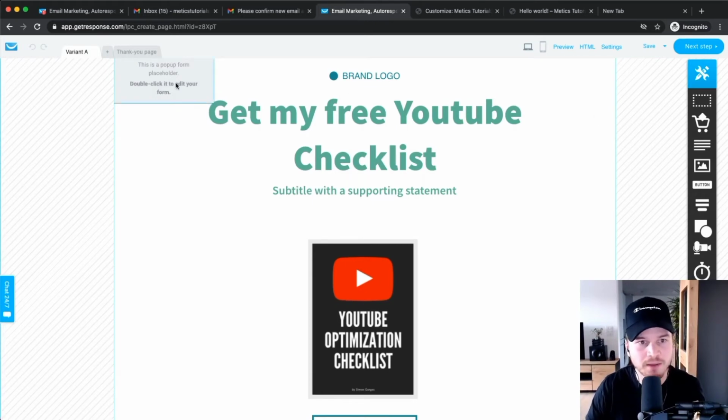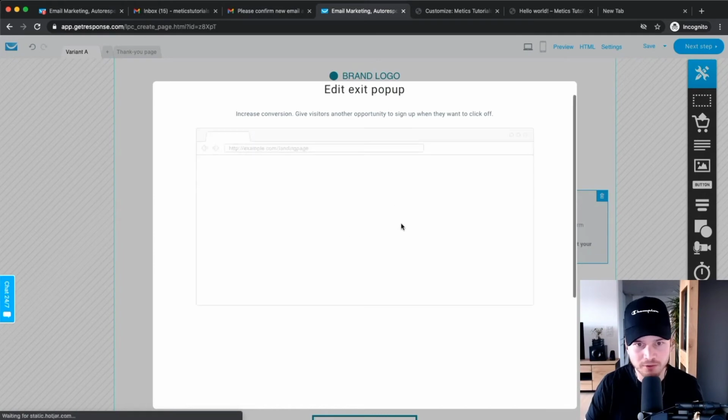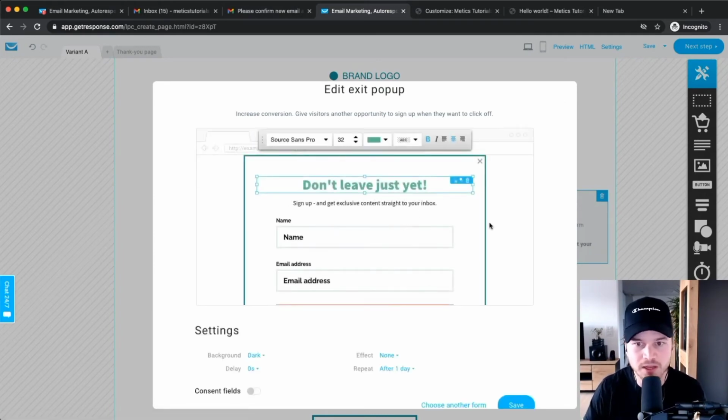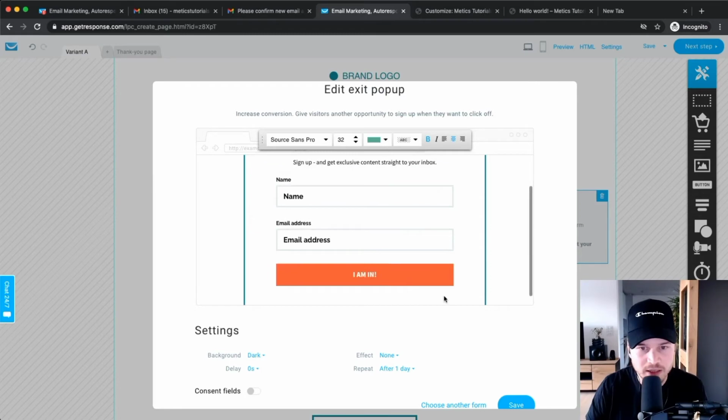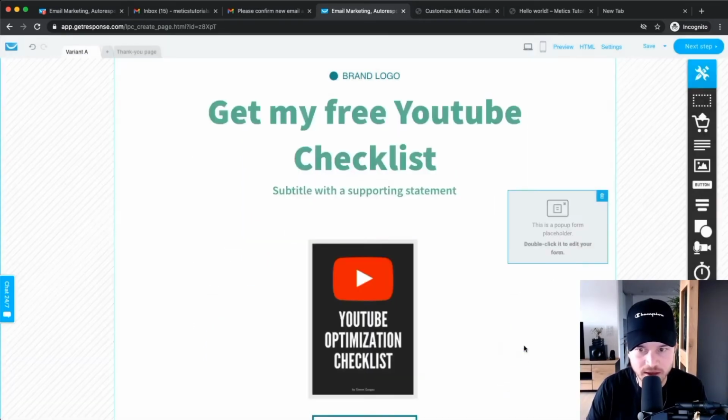And then what you see up here is this is a pop-up form placeholder. So what you can do with this is that when people visit your landing page and then they want to close out of the browser, out of the page, then it will open up this pop-up. And this is very powerful as well, because it also will increase conversions. So you can also redesign this to whatever makes sense for you. It gives people another nudge to actually opt into your email list. So you can change all the settings right here, change the design. I'm going to leave it as it is right here.